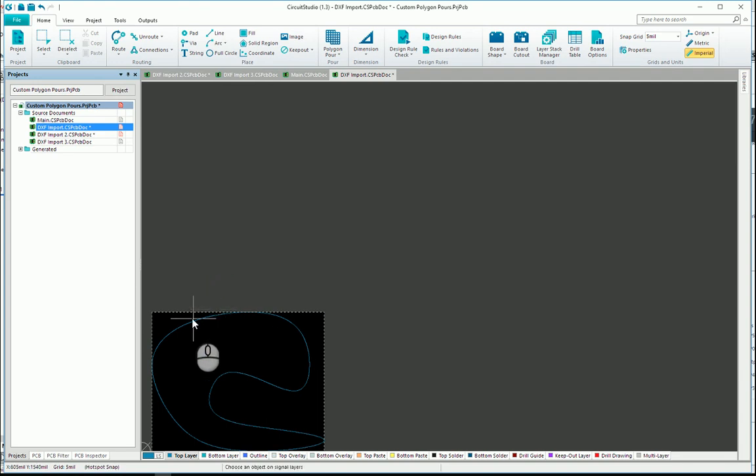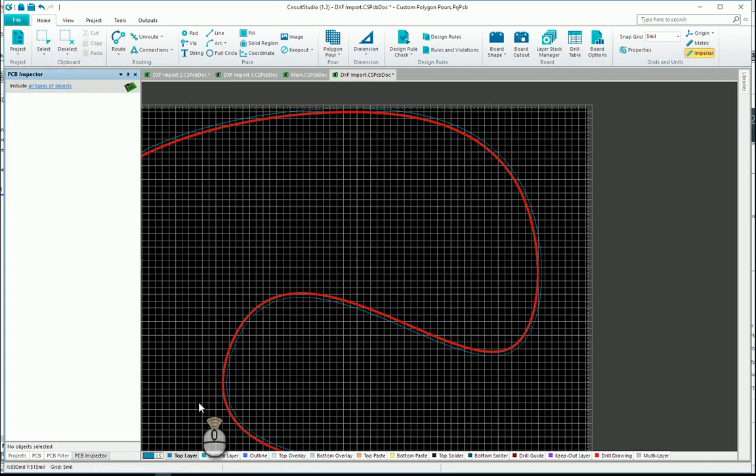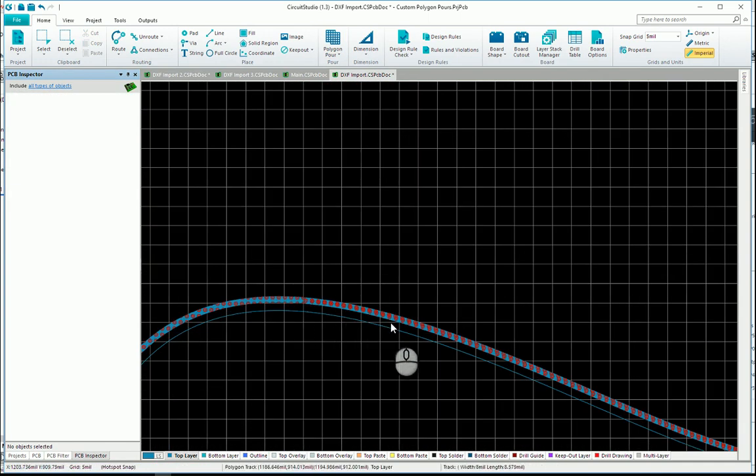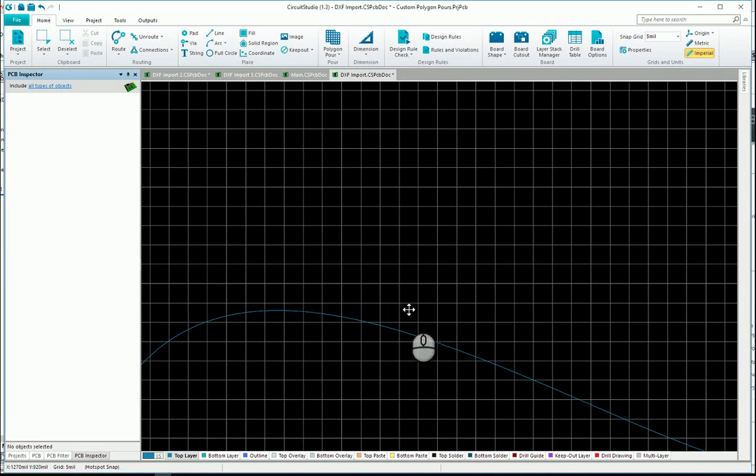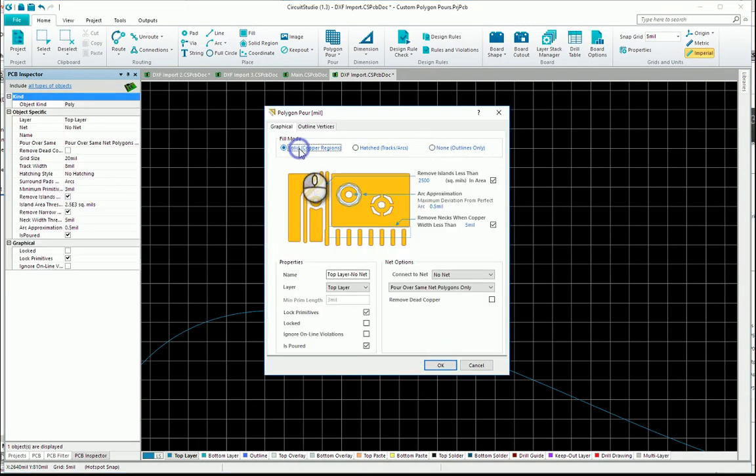So we're going to Control H and select the whole line, and this spline is in fact on the top layer. We're going to define from selected objects. And it's a very detailed shape with lots of curves, so it's going to take a sec. And you can see we have just a line here, and that is the polygon pour. And the issue is that CircuitStudio defaults to an outline only when you do this, so you have to change it to solid.